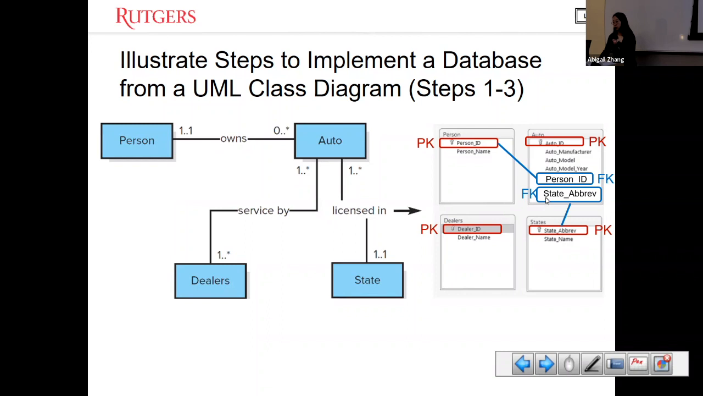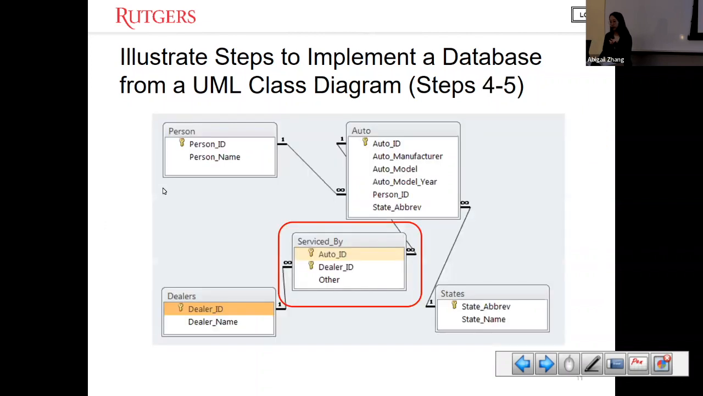And the second one is the state abbreviation that links to the state table, right? And also we have this many-to-many relationship. So you can create a linking class and that maps to an additional table. So eventually we're going to have 5 tables in this case, right? Because we have an additional linking table here. And we can directly do this in Microsoft Access.